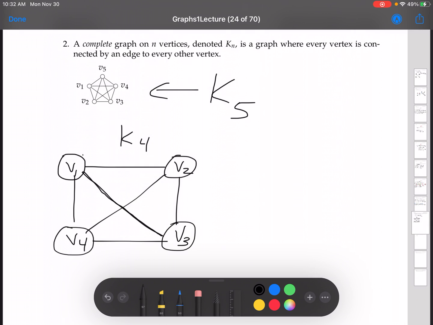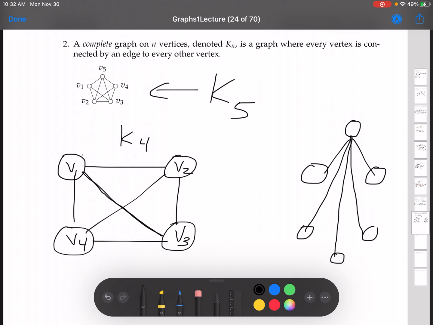Let's see, K6. This is actually drawn in the Zai book. I think that's it.